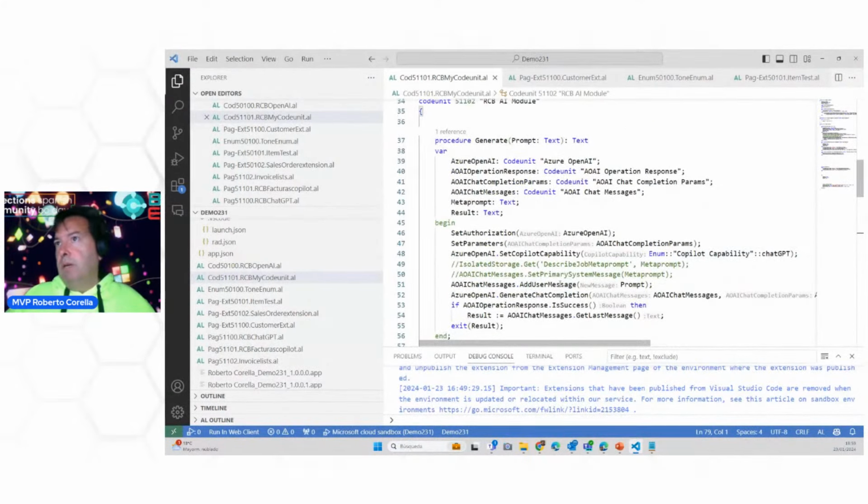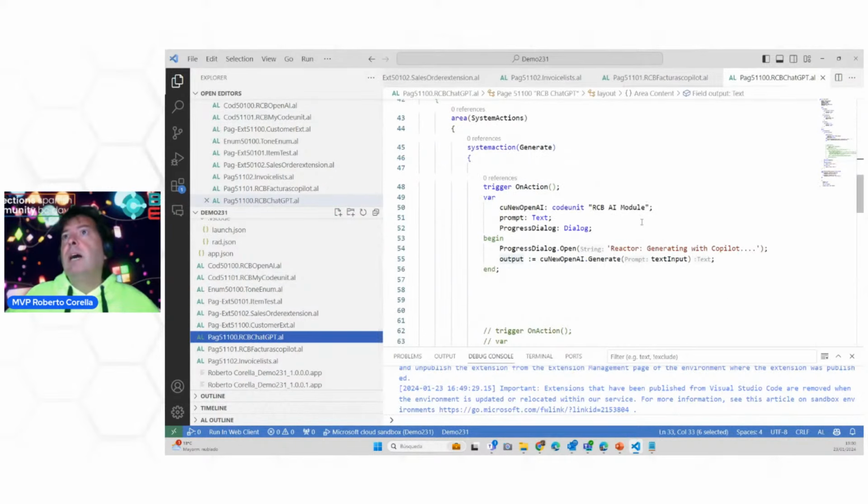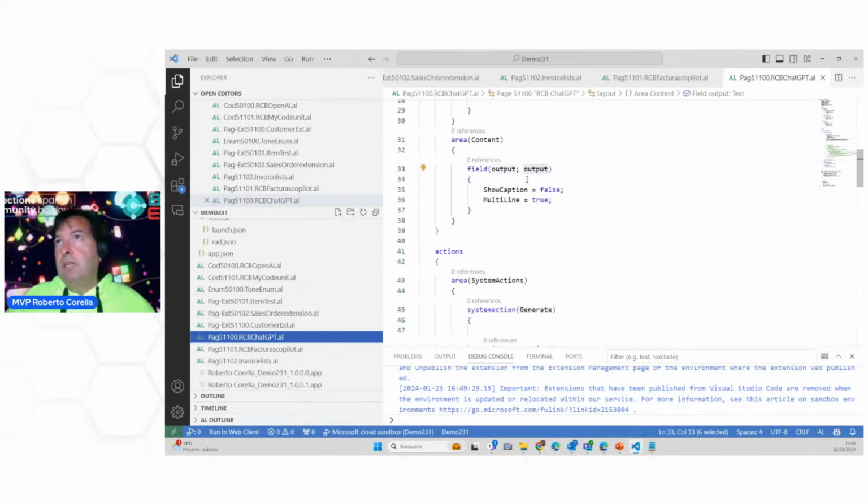Later, we introduce the prompt. The prompt is the part that you receive from the customer, from the user. The user sends us this information and I go here and generate chat completion. And with this, I obtain the results. Okay. And then, if I go here, I have this information. Use generate, introduce the text input that the user introduced in our page, and the result goes to the output that is really the part that we have in the content, right?